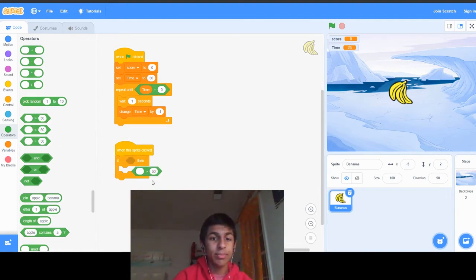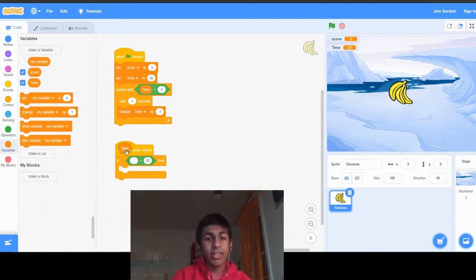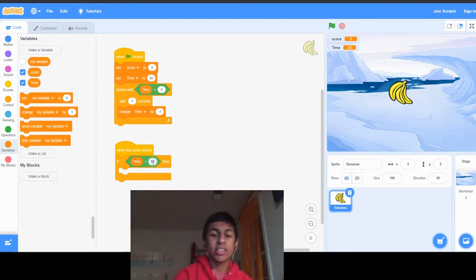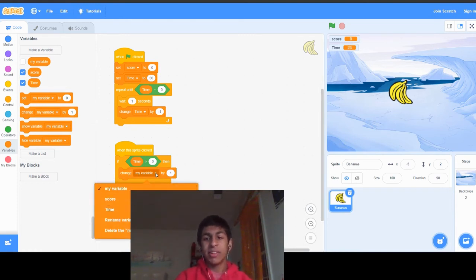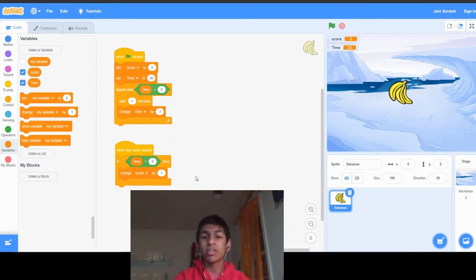Drag that into here. Oh, that's a bit finicky. And then go to variables and then drag out time is greater than, and then change that to 0. So whatever happens in here after the sprite is clicked needs to happen while time is greater than 0. Otherwise, it won't. So we need to also change my variable by 1. Drag that down. And then what should we substitute instead of my variable? Score, right? Because we're increasing the score by 1 every time you click the banana, and the time has to be greater than 0. And then we can spice it up and put a sound with that.